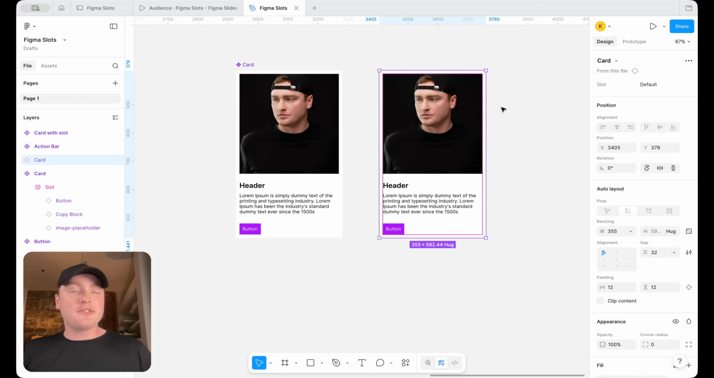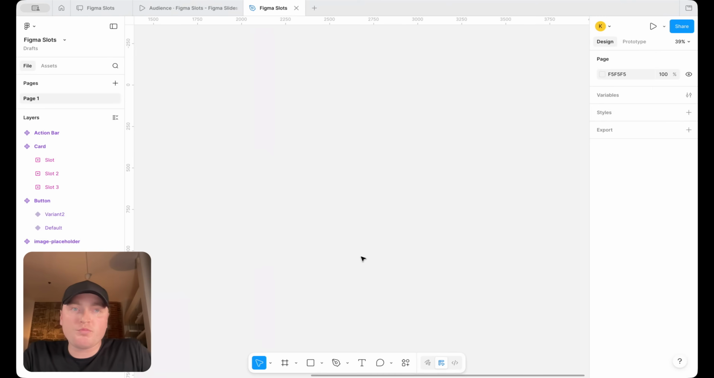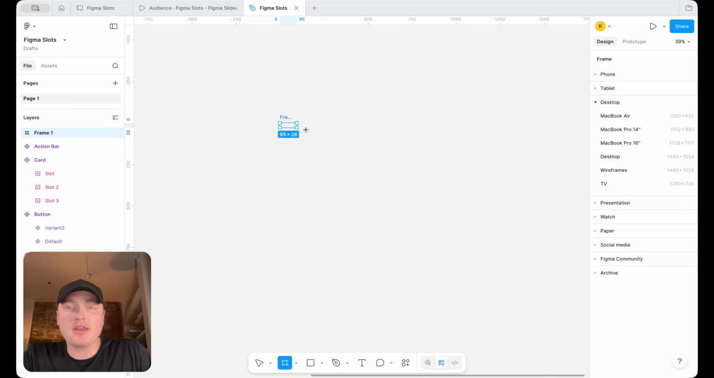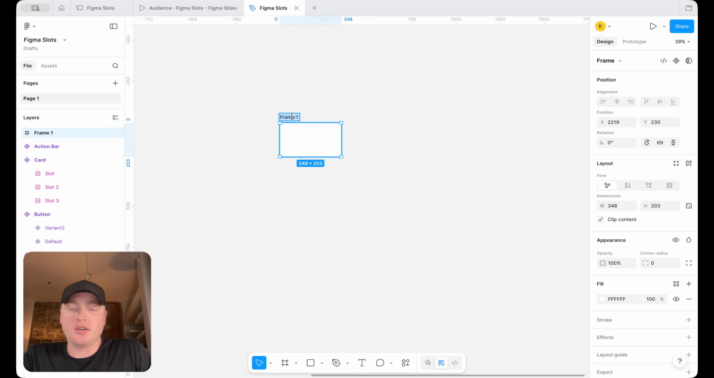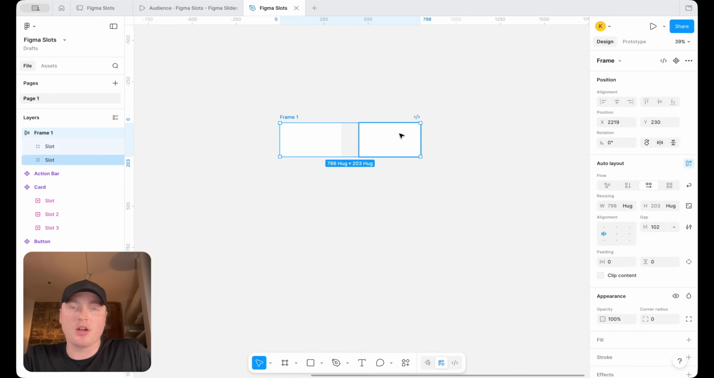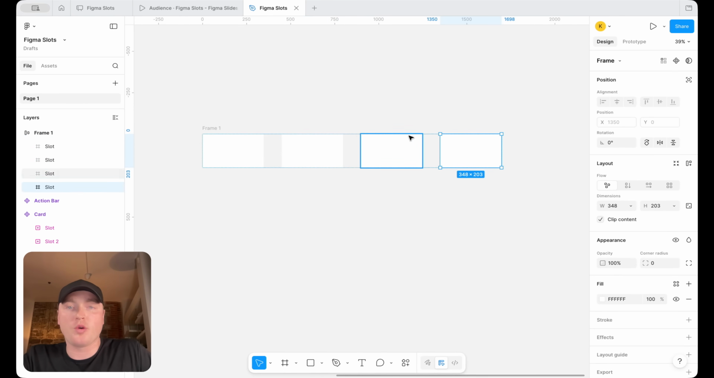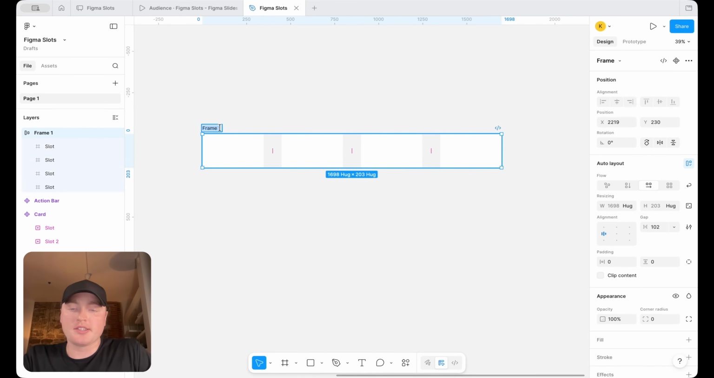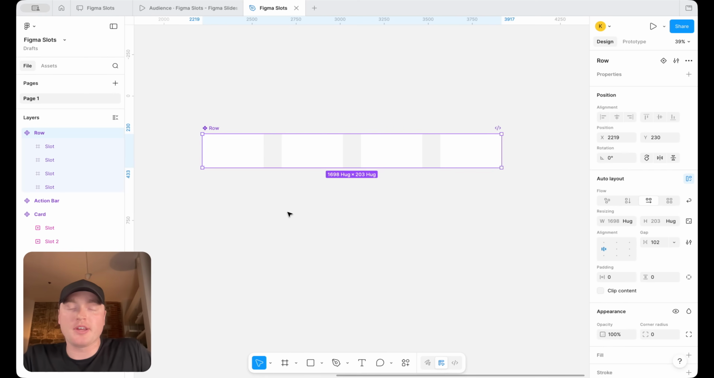So we don't need to phase out components over time. You can also use slots for different layouts. I'll show you what I mean. So let's just call this slots, and then let's just group, add some auto layouts, and just add 4. Let's call this just row, and then let's create the component of this.